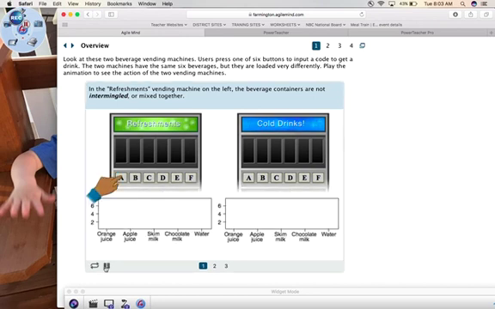If you look, button A gives you orange juice. Sorry, it takes a while. Button B gives you apple juice. C gives you skim milk. D gives you skim milk as well. E gives you chocolate milk. And F gives you water.